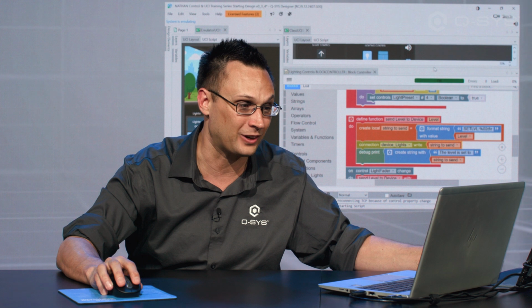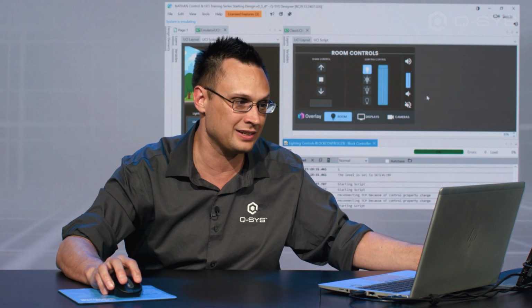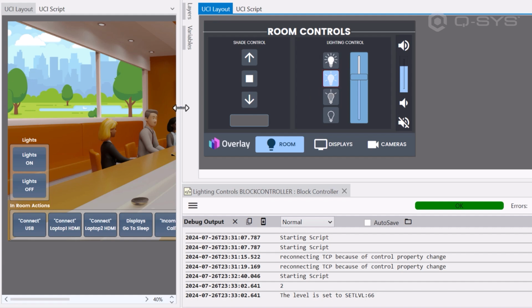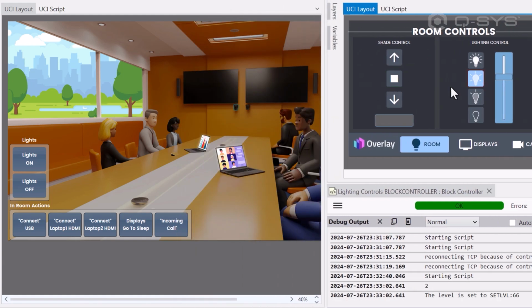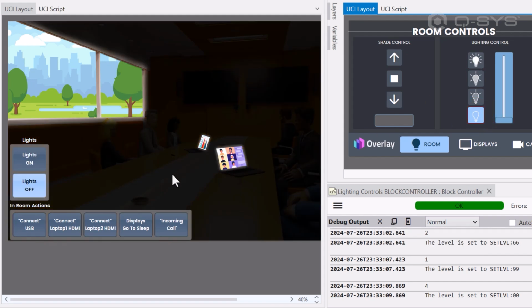Let's see if it worked. I'm going to shrink this up. We'll make sure we can still see our debug window. And we are going to turn the lights to medium. Look at that. The lights turn on. Turn it all the way up. The lights all the way on. Turn them off. They fade all the way down.